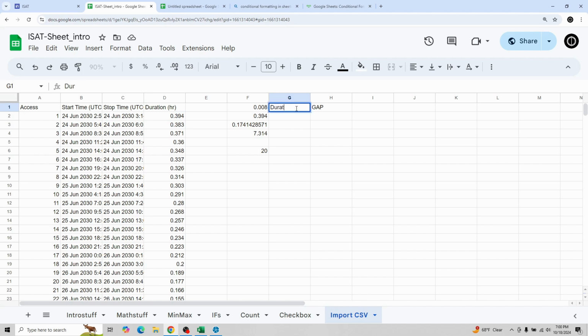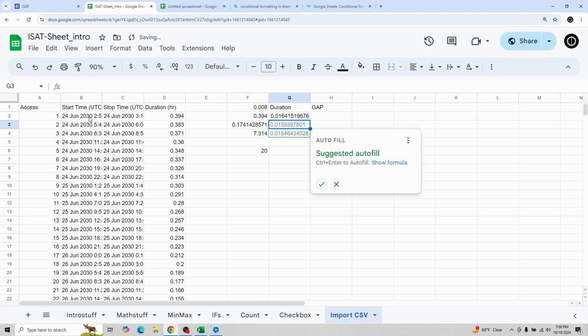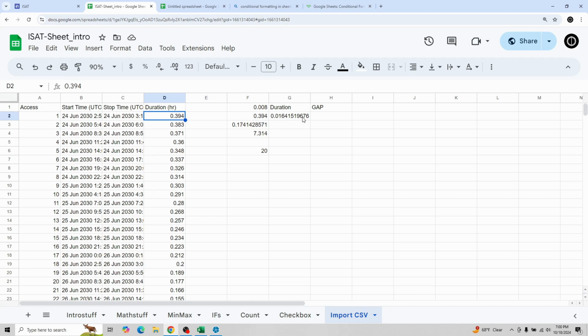So I'm going to type in duration, and I'm going to do the following. Well, my duration would be my final time minus my initial time. So I did equals, and I'm clicking on these things here. Okay, now it's going to look a little weird because this doesn't seem quite right. My duration is supposed to be 0.394, not 0.0164.